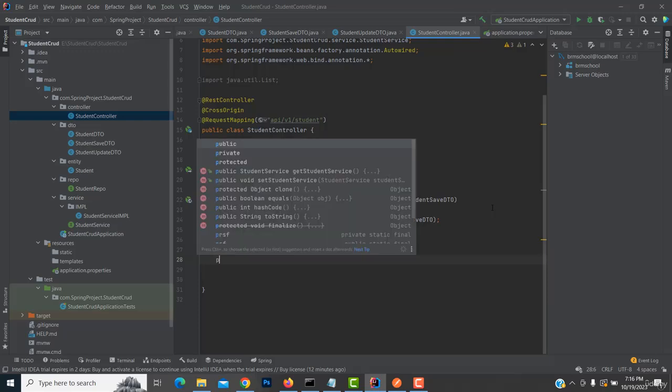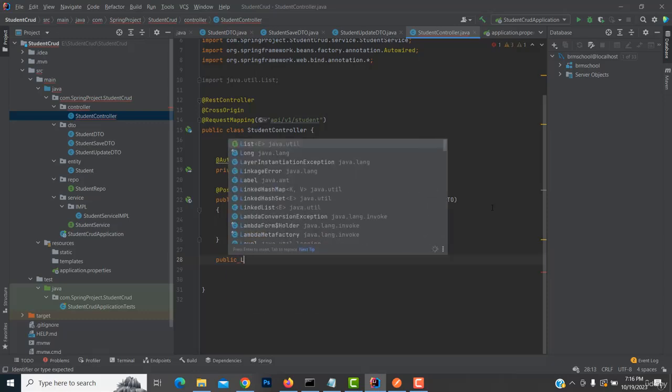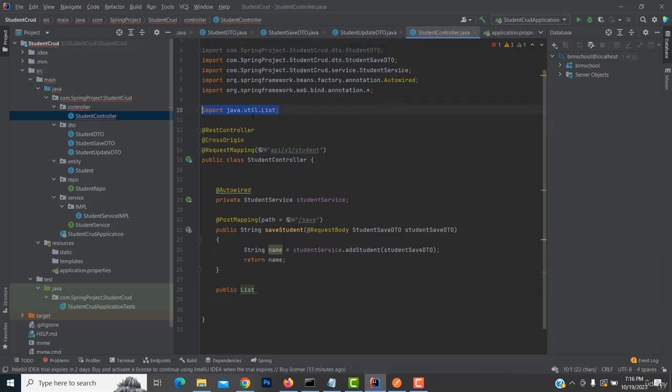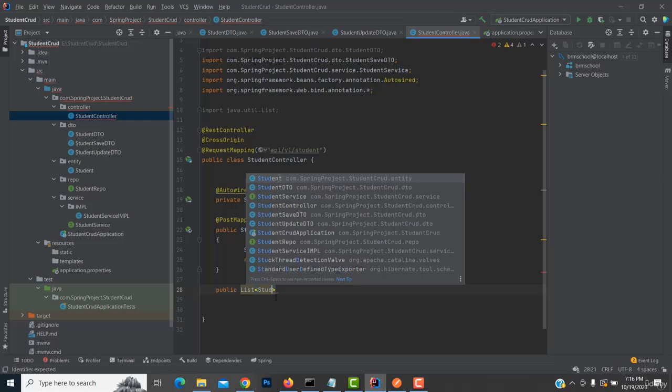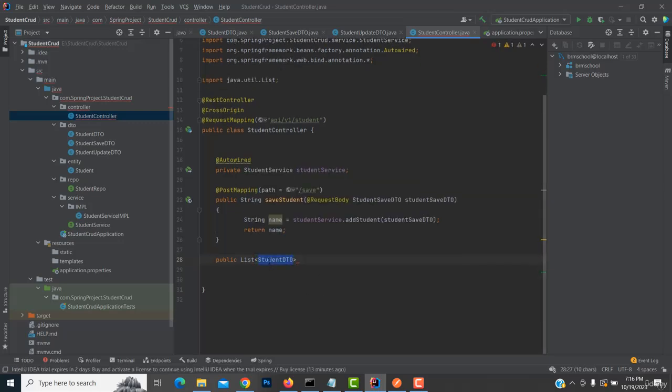In this part, I'm going to start with public. You have to get a list of the student details, so you write List. When you get that List class, the package is added here. The class is added from the util package. Here, you have to write StudentDTO. We have to get the records via the DTO format.